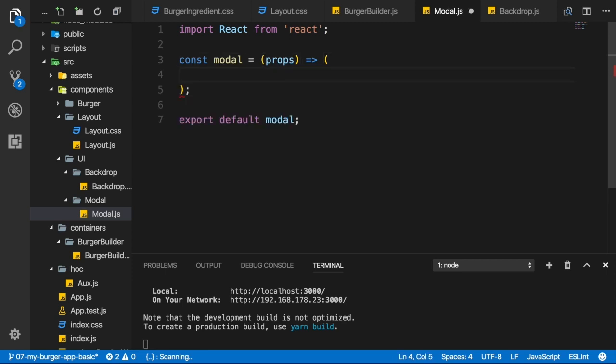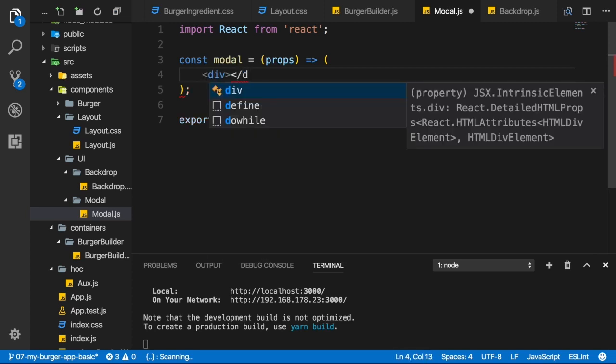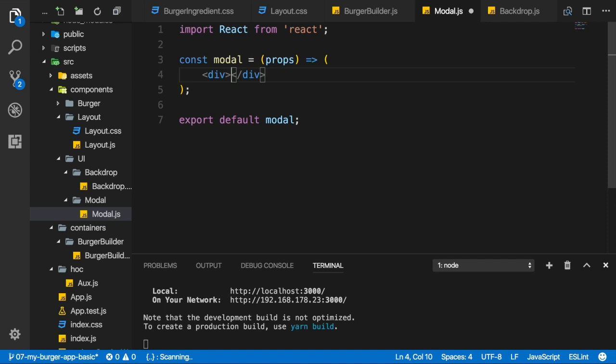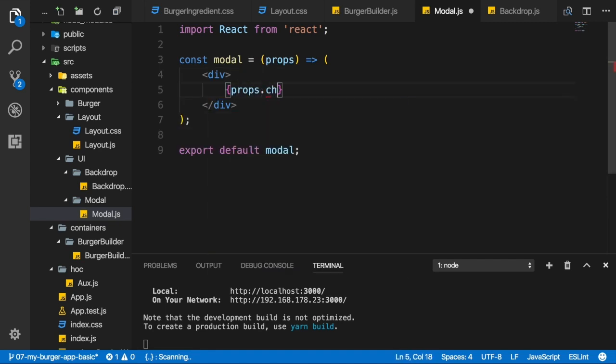Now, how does the JSX code look like then? The modal should simply be a div in the end, which wraps itself around any content. So a div which is wrapped around props.children. And props.children really can be anything. Can be our own components, can be some text, a paragraph. That is totally up to us how we use the modal then. We can pass anything in there.